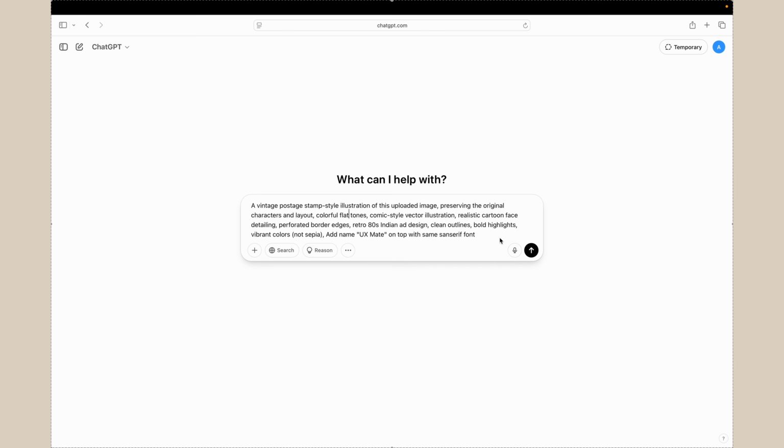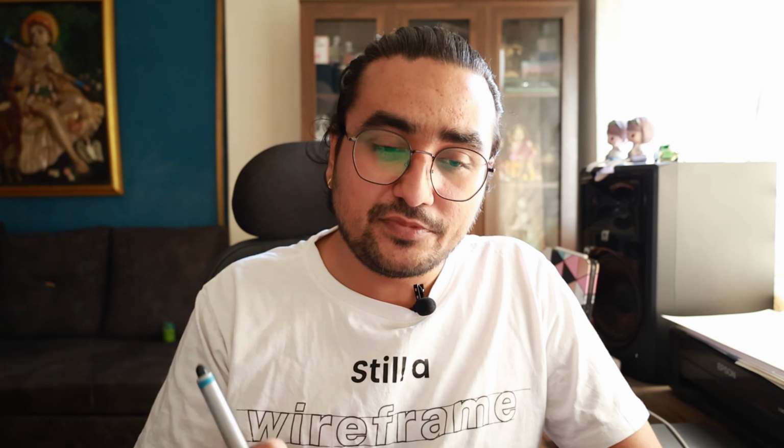You can change it with your name. You can change your photo. If you want to make any adjustments in the prompt, feel free to do it. This is just a basic prompt to start with, and then you can add your own customizations to the prompt. You can then generate your own AI generated vintage postage stamp.